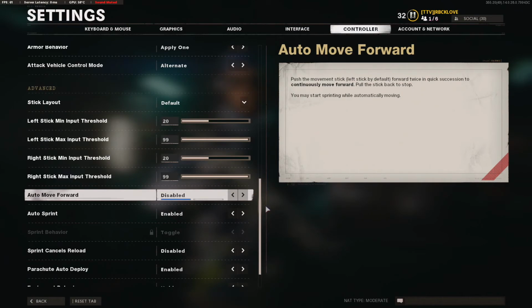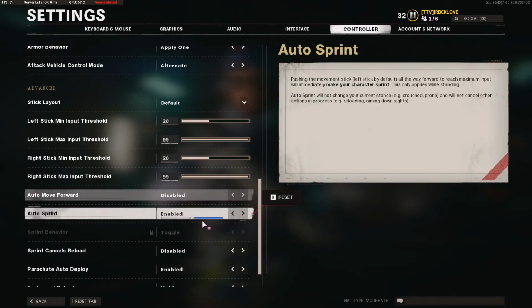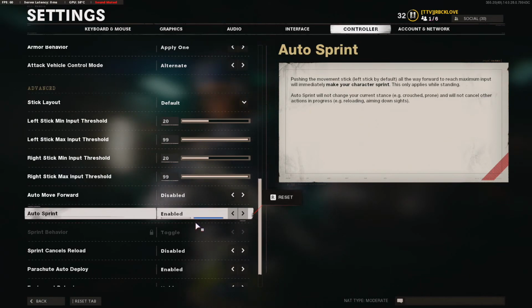Then you have auto move forward. I have this disabled, but I do have auto sprint enabled. So this is pretty much going to be like your auto tactical sprint, except it's going to be auto sprint in this game. It's going to save your controller a lot more life, and it's just going to help you a lot more with your movement. It's going to help your slide canceling, just getting around places faster, your jump shots, everything, guys.